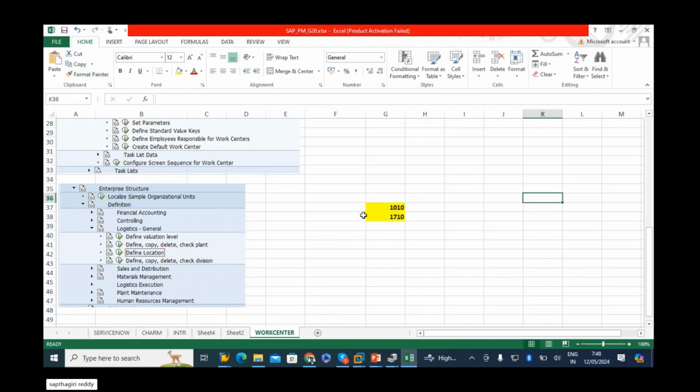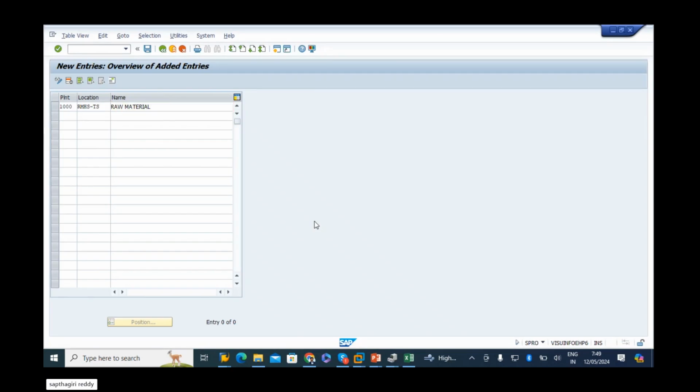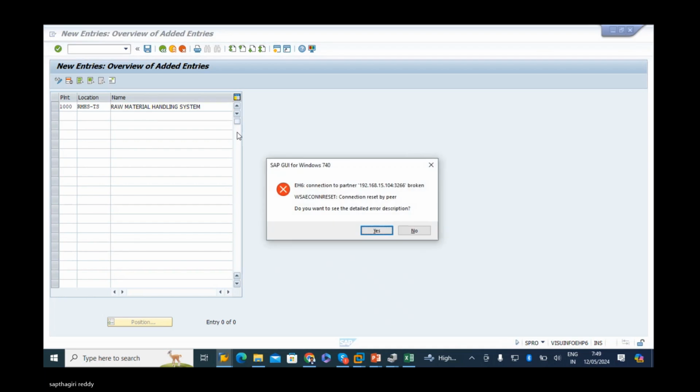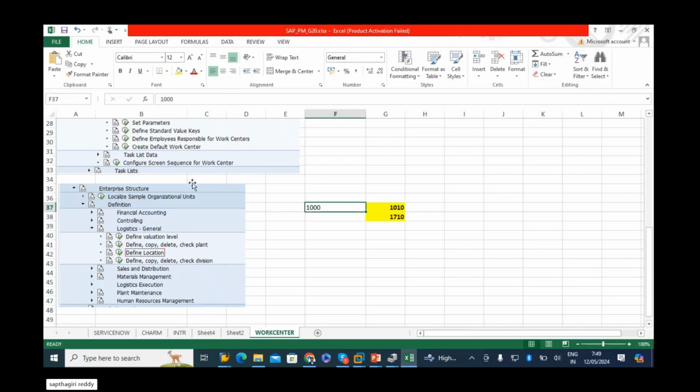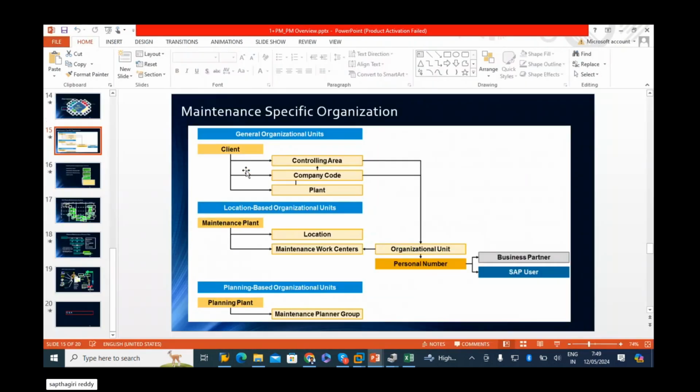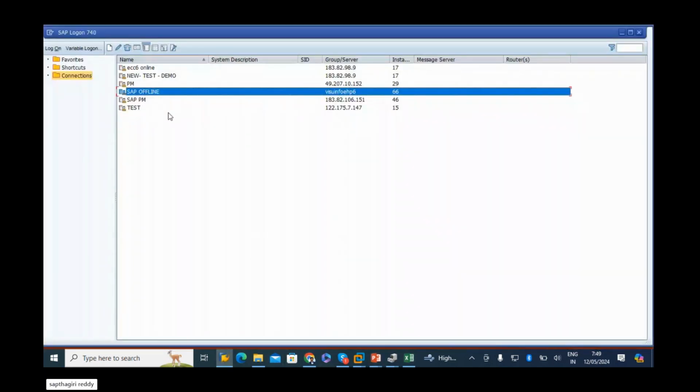ECC, anyway, is a copy-paste of one plant, and while doing that, the server is configured with respect to 1000. Is there any possibility to check whether it is configured with FICO? Not like that. You have to perform certain things and check, or else go back and try here. So I'll show you.